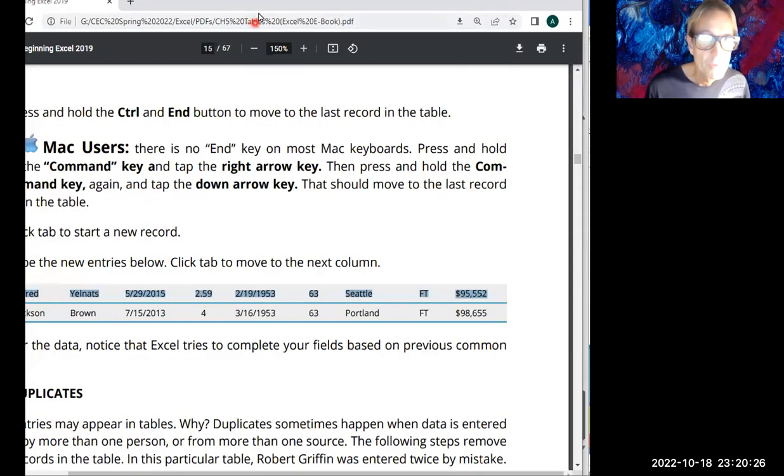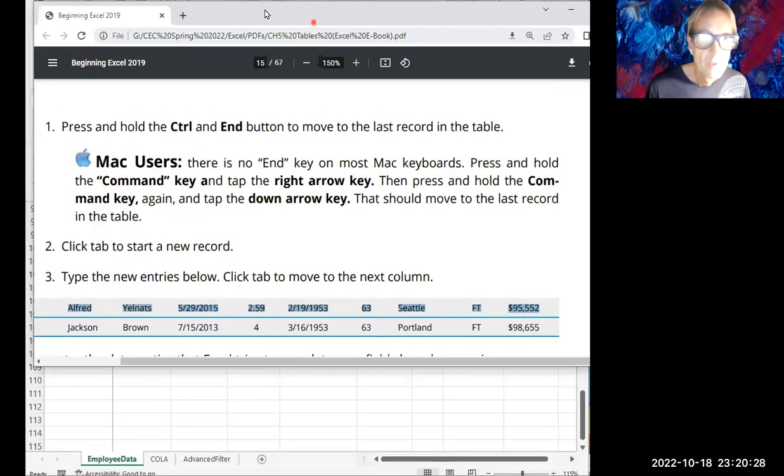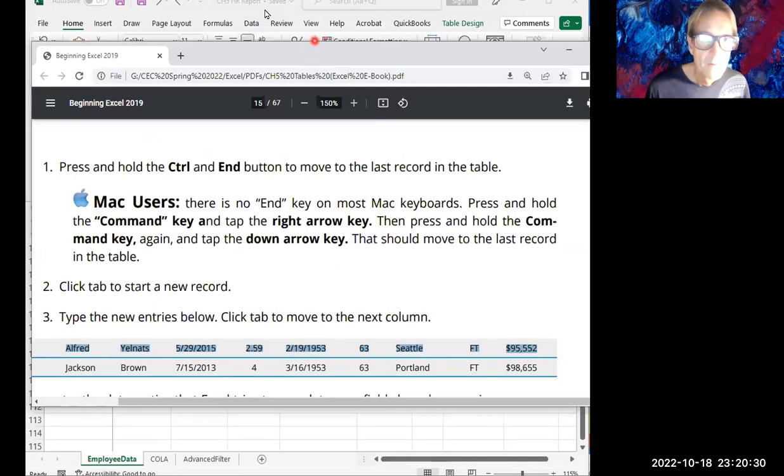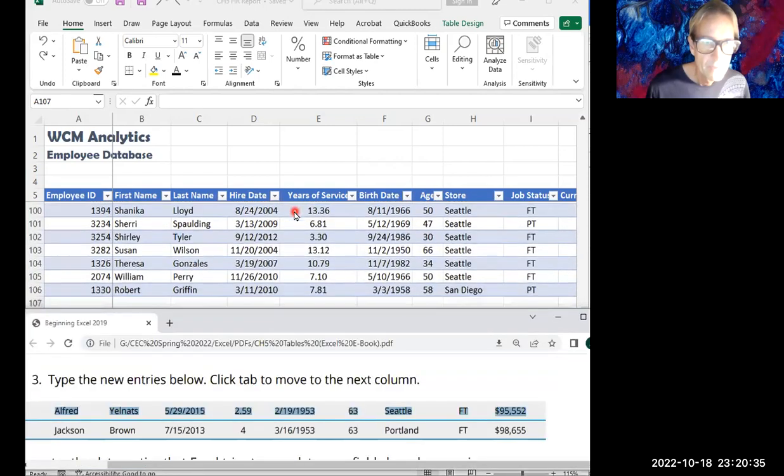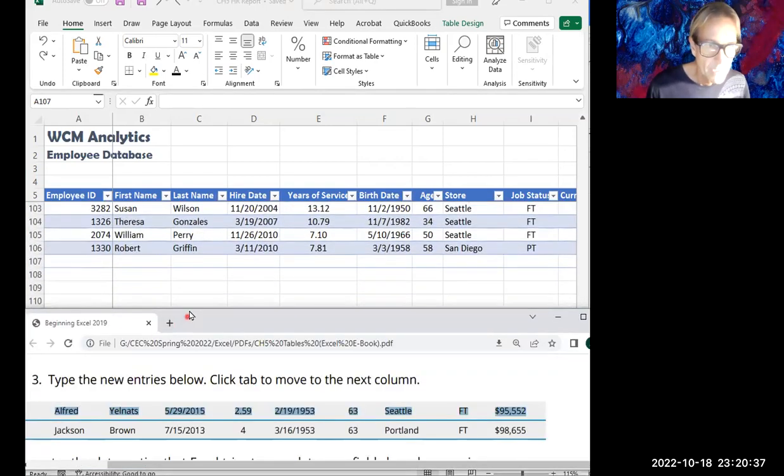So I'm going to make the book super small and put it down here so I can read it, right?